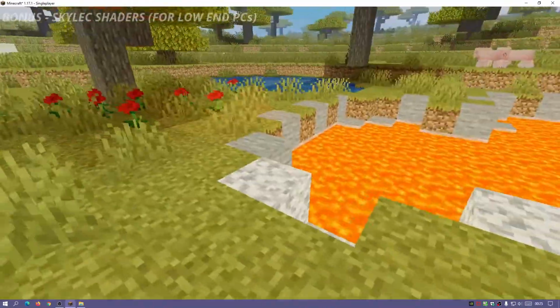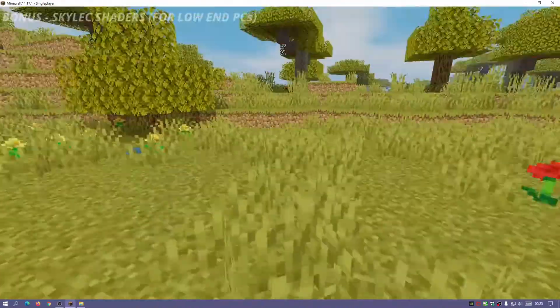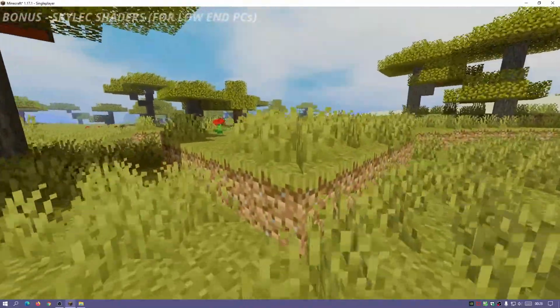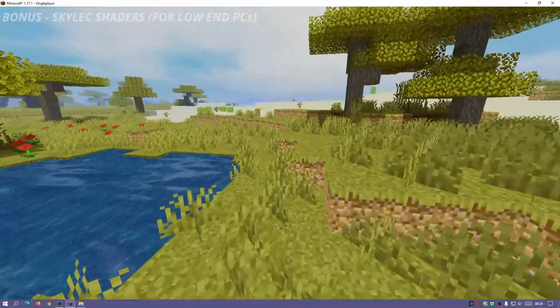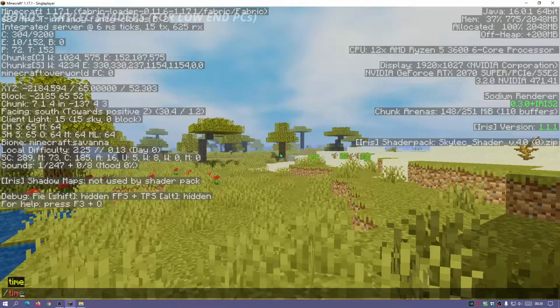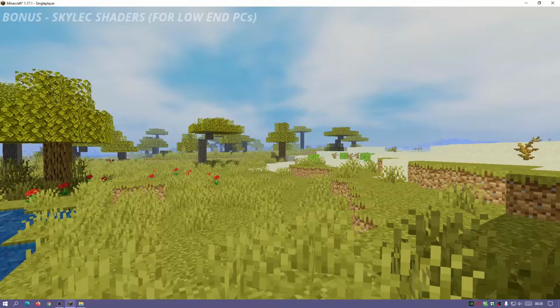If you guys are on a lower end PC or a lower end laptop and shaders aren't performing that well, you're looking for a higher FPS or an FPS boost, then do give Skylec shaders a go. I would highly recommend it. Let's check out how it looks at night time.